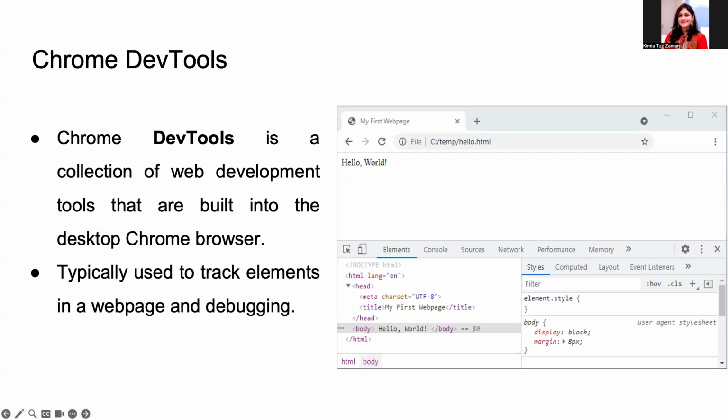Now let's talk about a very powerful feature in Chrome that is called DevTools. Chrome DevTools is like a toolkit that comes built right into the Chrome browser. So what does it do? It allows us to look under the hood of any web page. For example, we can inspect the HTML and CSS, see how elements are structured, and even test out changes live in the browser without touching our actual code file.